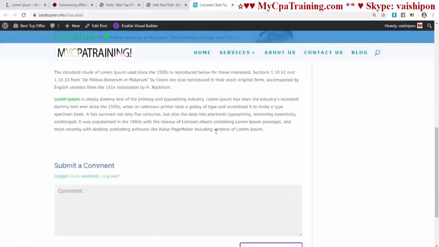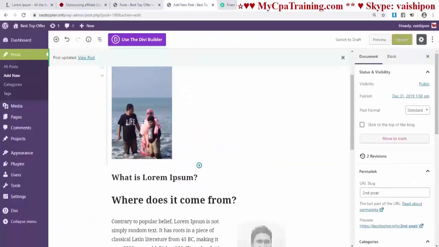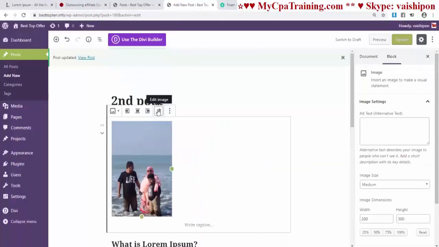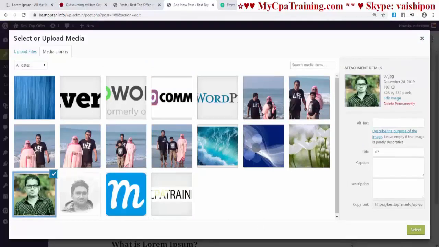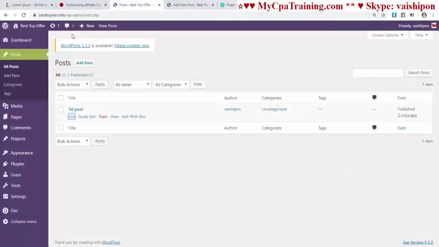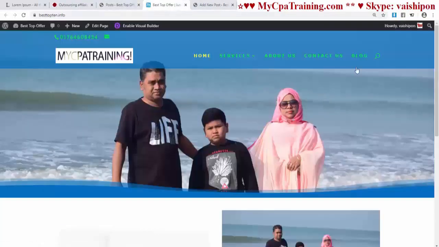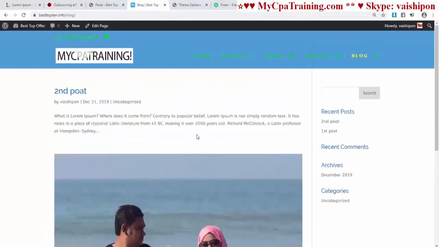View post, same post. For better understanding, I am changing this image. Edit, suppose this one. Insert and update. Now, if I go to the blog page, first post and second post. Now, I think we are clear on how we can work with blog posts for the Divi theme.